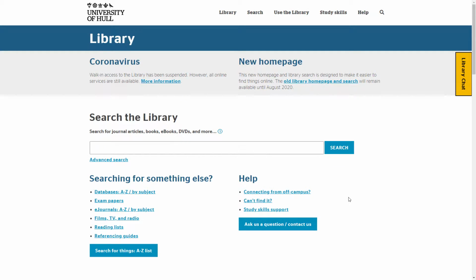Welcome to the new library search. You can use this box to search the vast majority of the University Library's collections. This includes items we have in the building, but more importantly, online journal articles and ebooks. To start your search, type what you're looking for in this box, and then hit search.